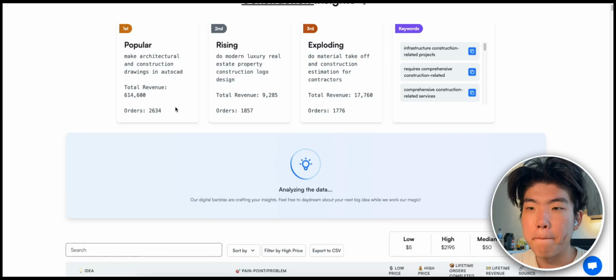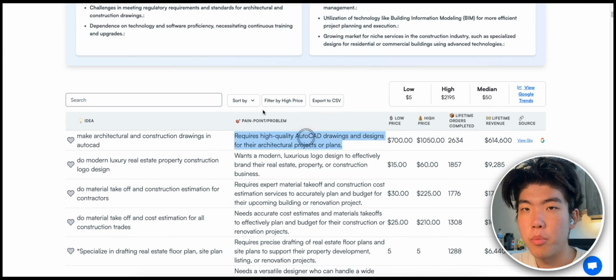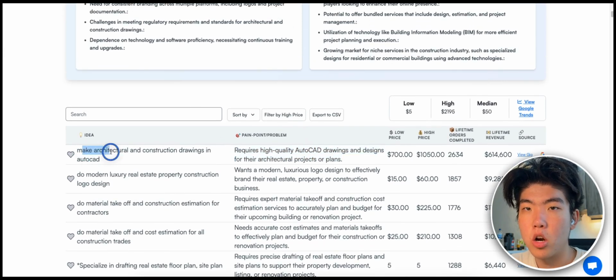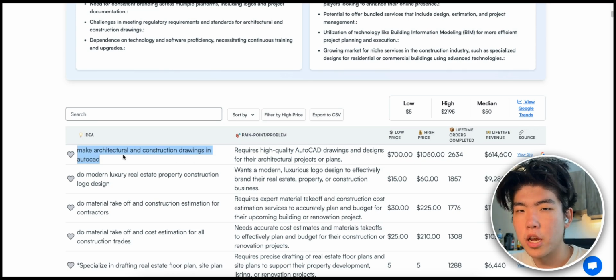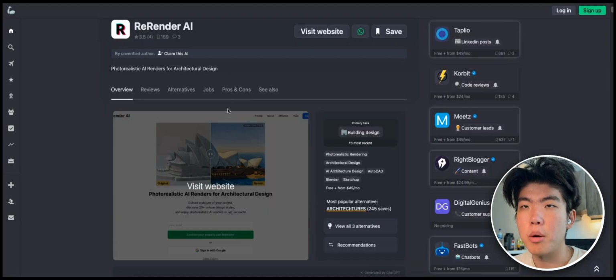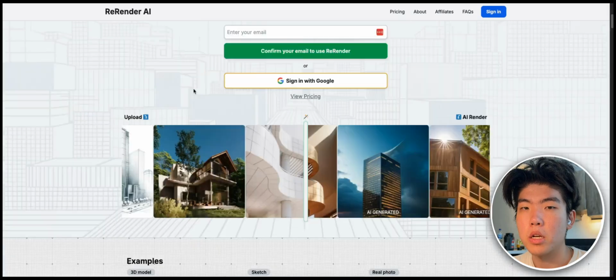So you can see that the first one that comes up is this one here, which is requires high quality AutoCAD drawing. So this is the pain point, and the idea is basically make architectural and construction drawings in AutoCAD, right? So this is a pain point where people want to make diagrams and drawings for houses, and this was one of the first solutions that came up on Google. So I just searched AI that solves this pain point. Here is the product, right?